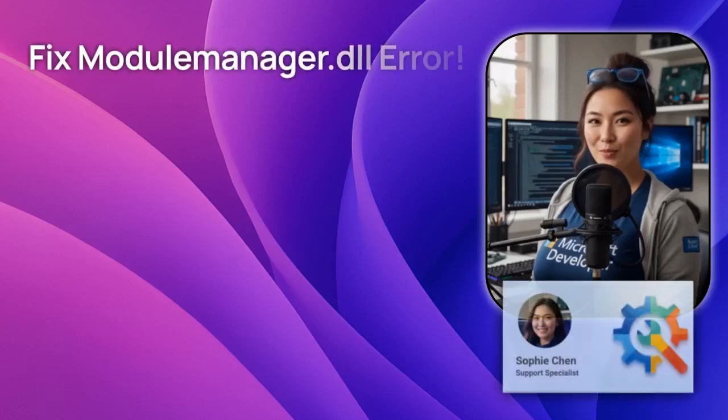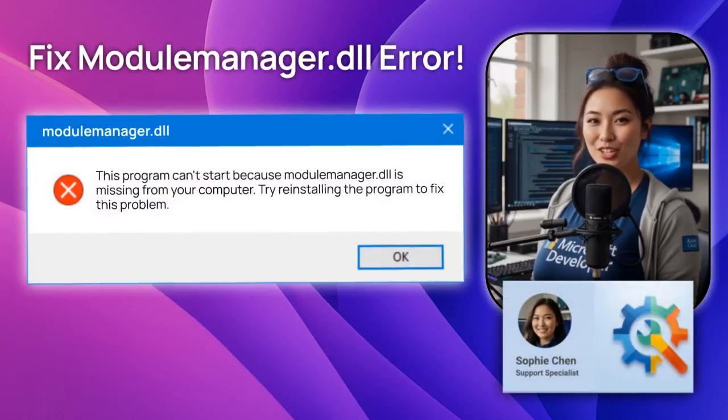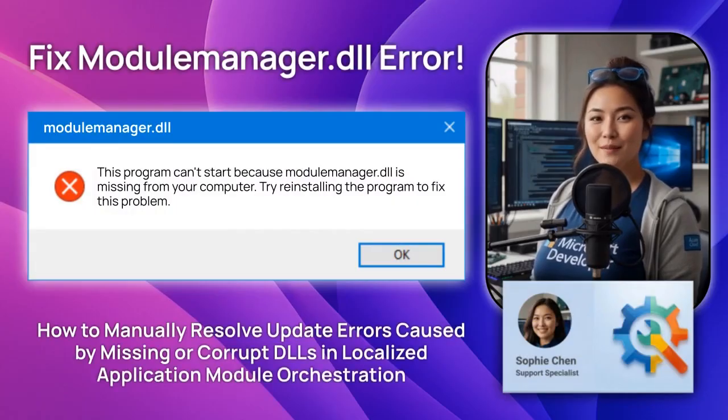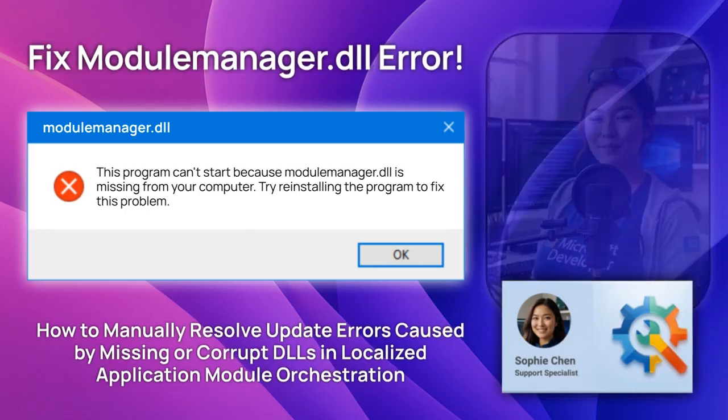Is your productivity stopped because localized application module orchestration can't find the Module Manager DLL? I'm Sophie Chen, a senior Windows support engineer. Let's identify the gap and fix it with an automated solution.